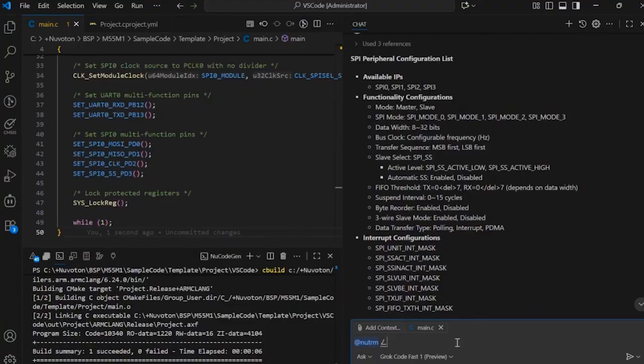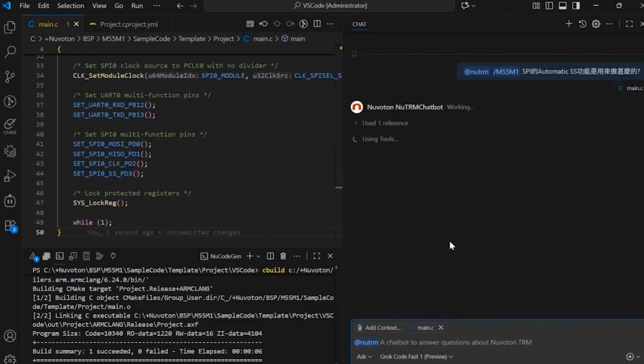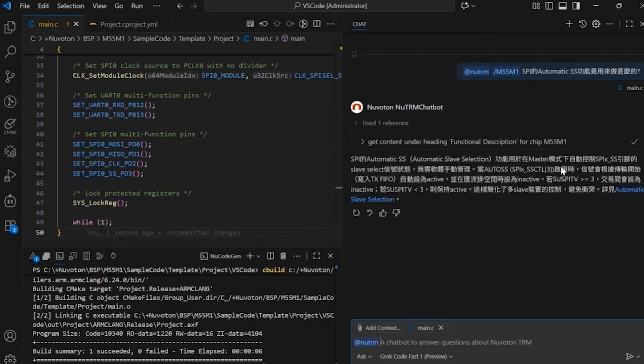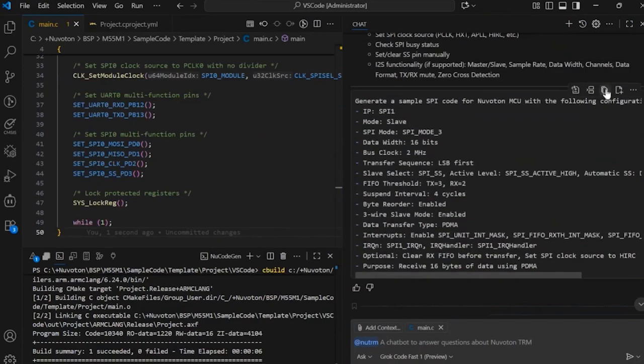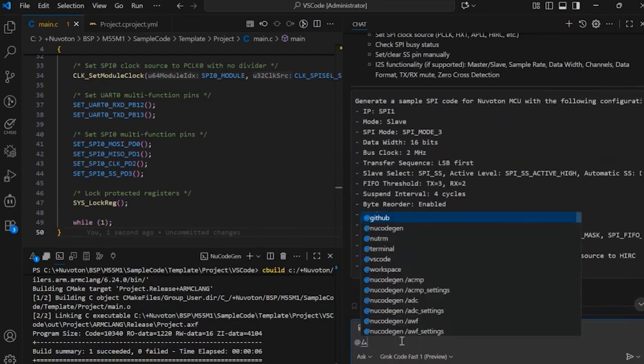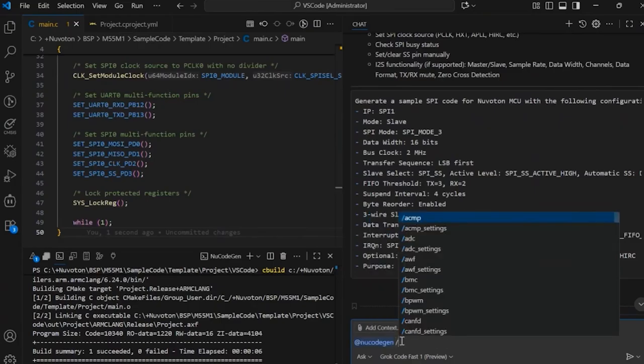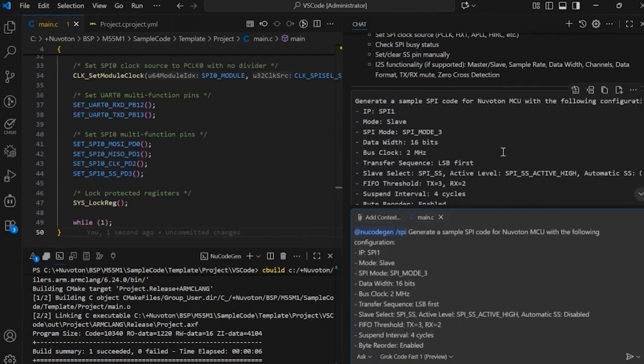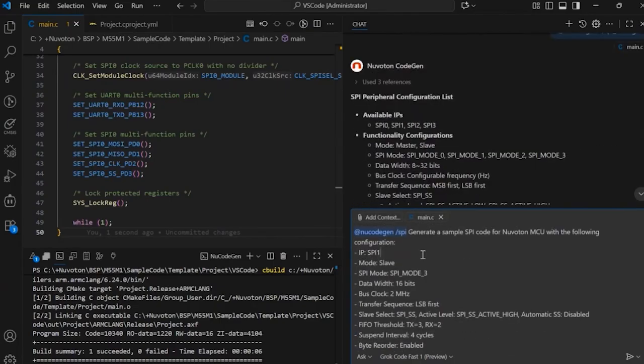Similarly, we can ask what the SPI automatic slave select function is used for, and nutrm will return a clear description. After understanding SPI features, we modify the sample prompt. SPI0 is set to master mode 0. Each transfer uses 32-bit data length.